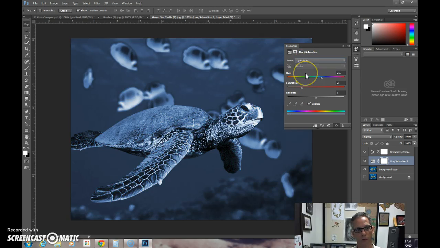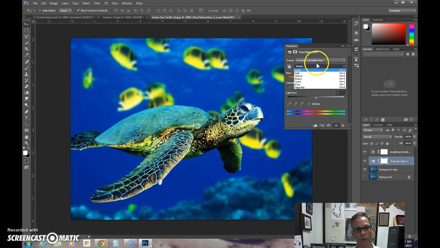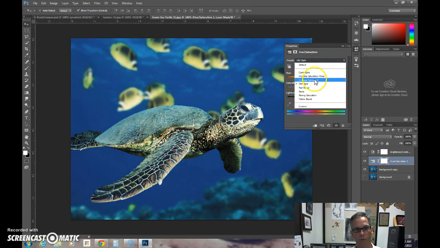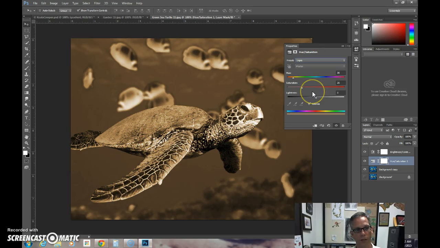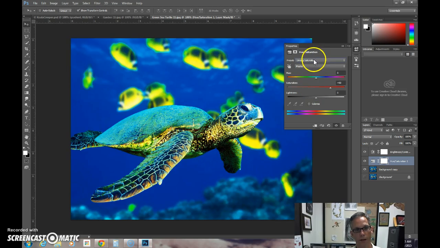There are some custom value changes that you can choose. Increase saturation, old style. I can boost reds. I don't have many reds in this image. I can go to a sepia. I can go to strong. I can boost yellows. I can go to the default. And so you can see the changes in it.